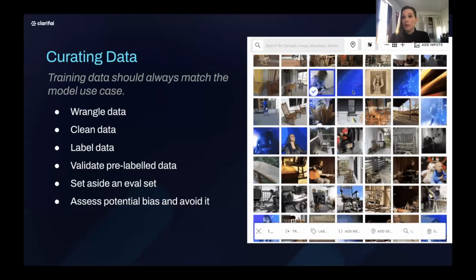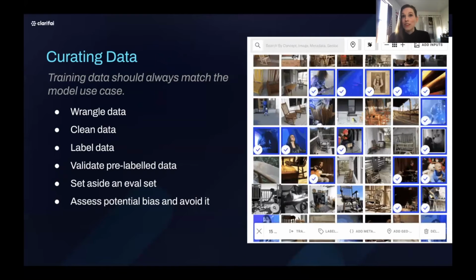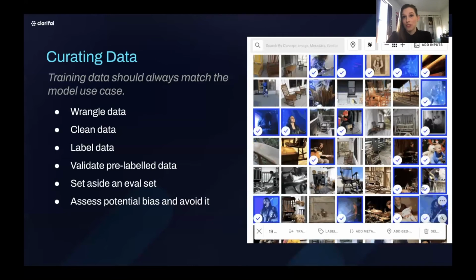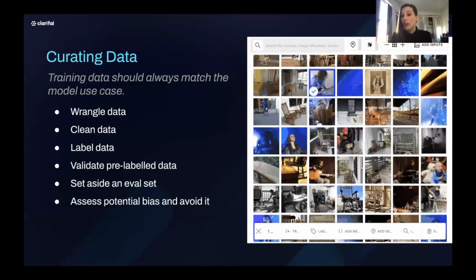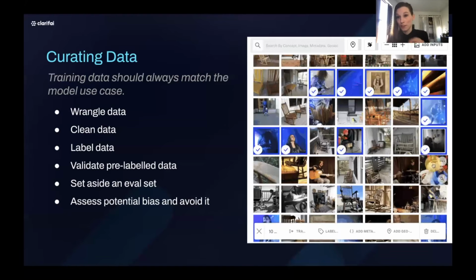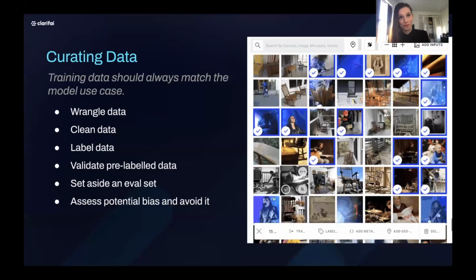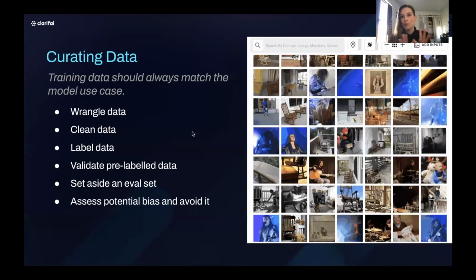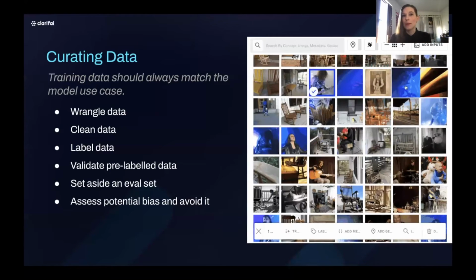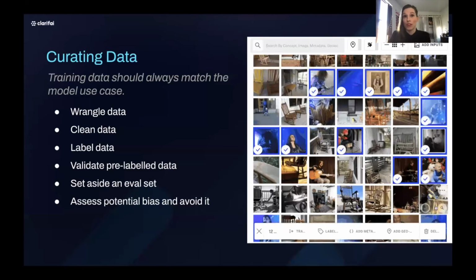This can include wrangling, cleaning, labeling, validating, constant bias awareness, and also setting aside a representative evaluation set, which is a subset of the data that will not be included in your model training, in order to evaluate your finished model after training. So throughout this curative process, you'll usually perform some parts or combination of these curative steps, and I'll elaborate a little more on them.